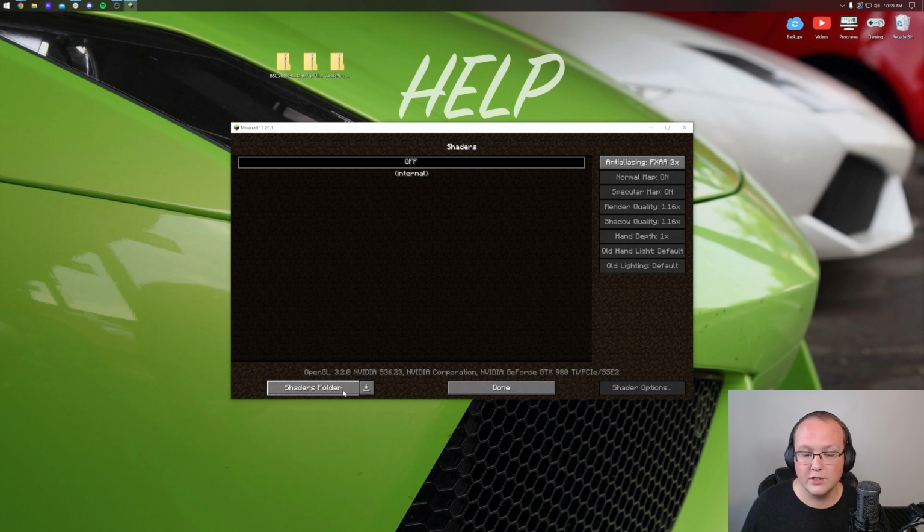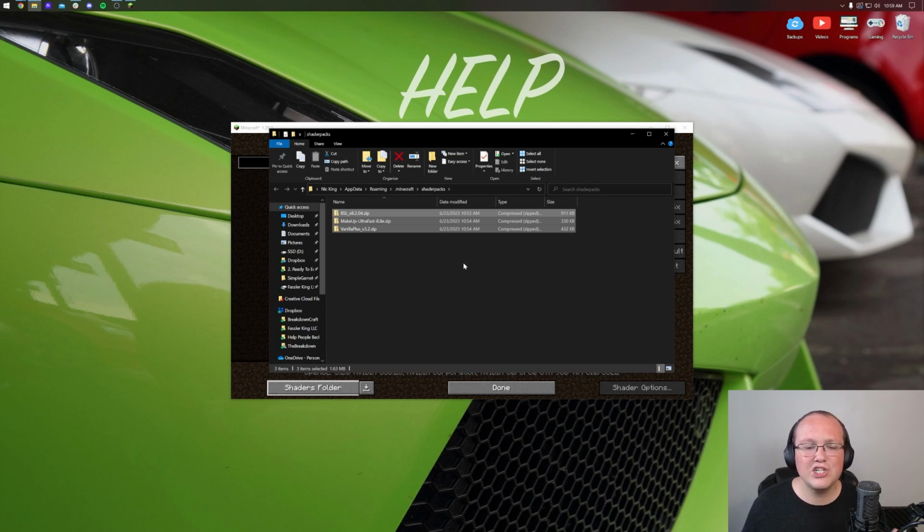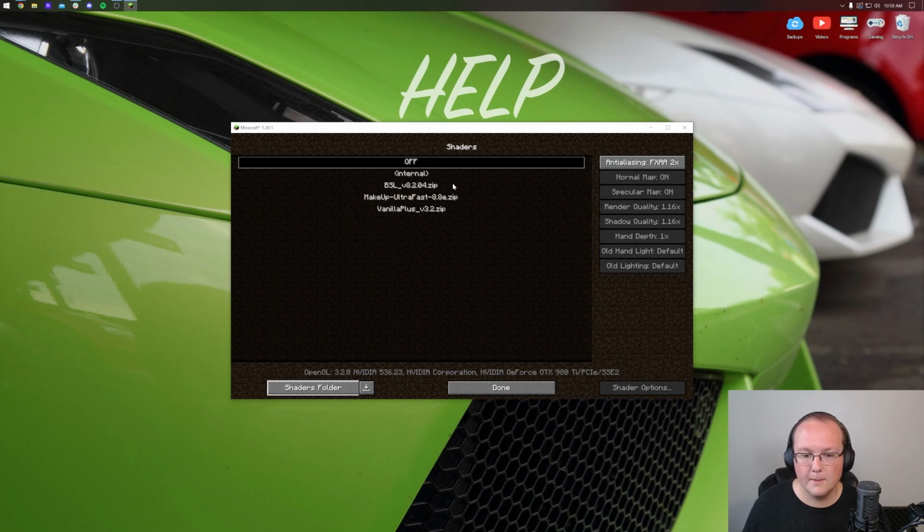From here, click on the Shaders folder button in the bottom left, and that's going to open up the Shaders Packs folder. Just drag and drop any shader packs you want to install right into this folder, like so. This works for these three, but it should work for any shaders pack you download. Now, when we come back to Minecraft, here they all are: BSL Shaders, Makeup Ultra Fast, and Vanilla Plus.